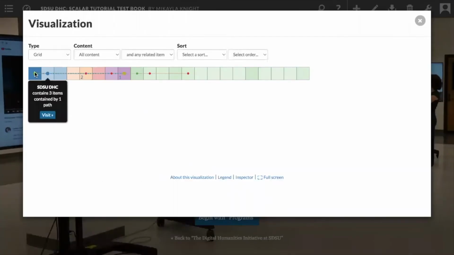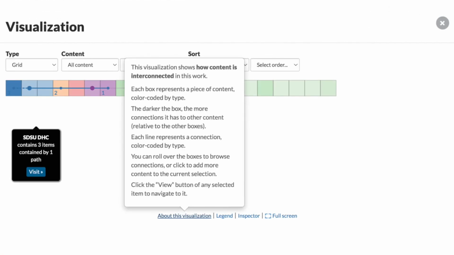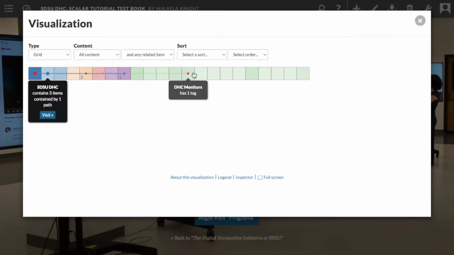In this visualization feature, each box represents a piece of content that's also color-coded by type. The darker the box is, the more connections it has to other content relative to the other boxes on display in this visualization. Each line represents a connection that's also color-coded by type. You can roll over the boxes with your cursor to browse the connections and then click to add more or to view your current selection.